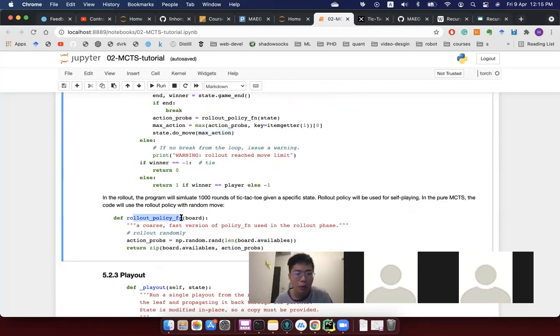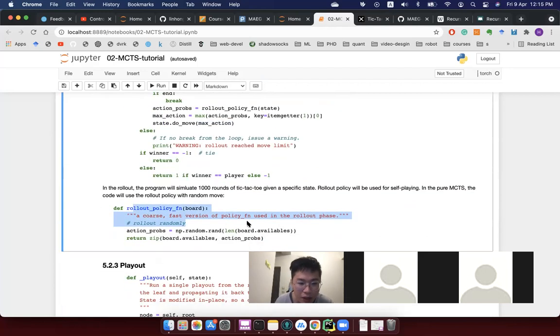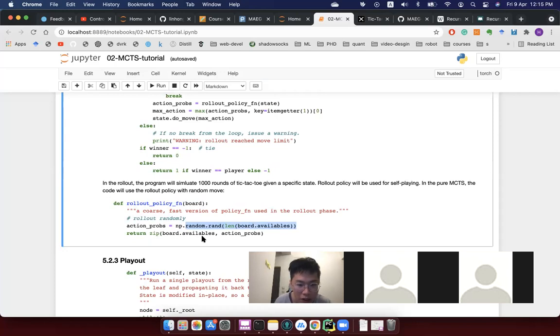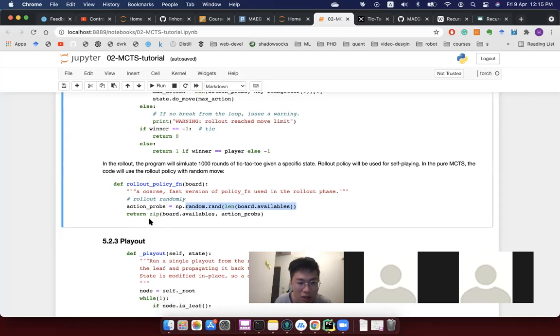The rollout policy is simulation against the random policy. The random policy should make some random moves, so here we implement a random policy. Here is a random function that, given the state, picks among the available actions randomly.